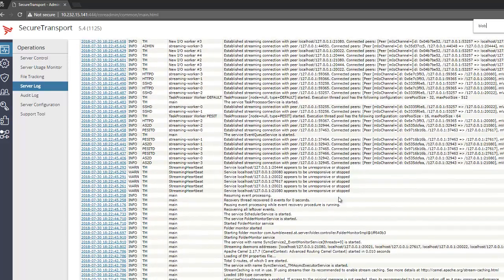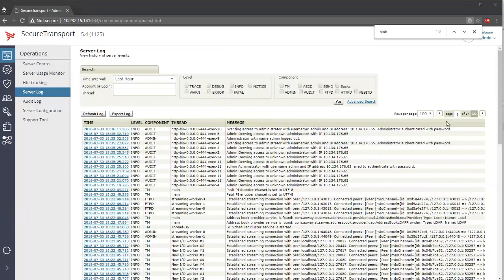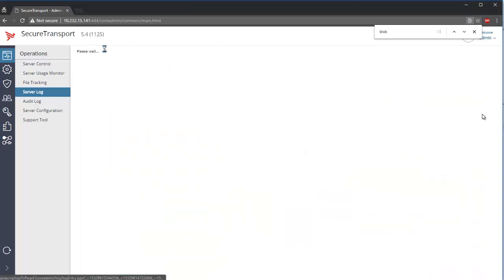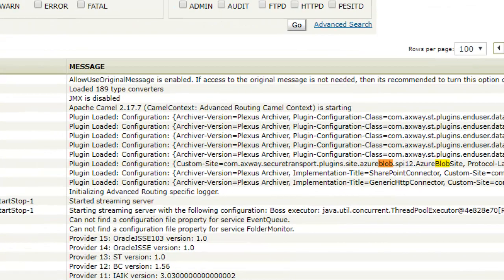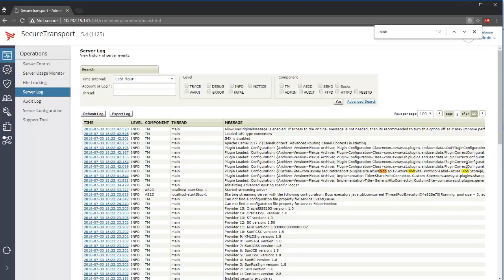Unfortunately, we don't find anything about Blob here. So we go to the next page and we see 8 results here. We go to the first one, and as you can see, we have plugin loaded, configuration, custom site, Axway, secure transport, plugins, Azure Blob site, protocol label, Azure Blob storage, etc. And it means that we have successfully installed the plugin.